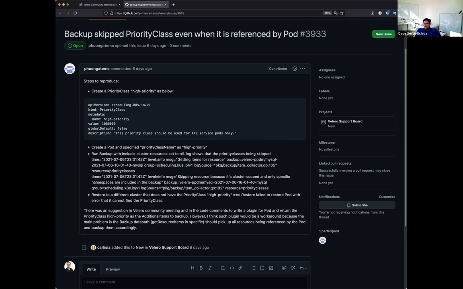I think this would be like a backup item action for pod. Yes, exactly. And it would return priority class as additional items. Yeah, exactly. It's very easy to write as a plugin. Well, as a backup item action, let's not say plugin because that kind of gets into this gRPC thing. Yeah, exactly. A backup item action, you're right. But rather than putting it as a third-party, unsupported, separate container, I think it belongs in core Velero, but probably implemented as a backup item action.